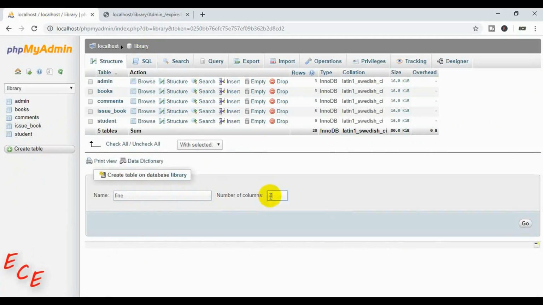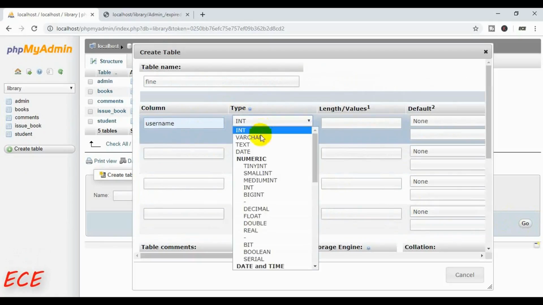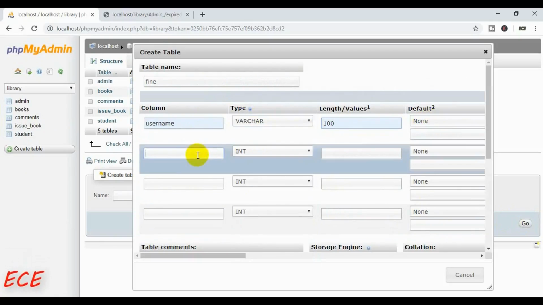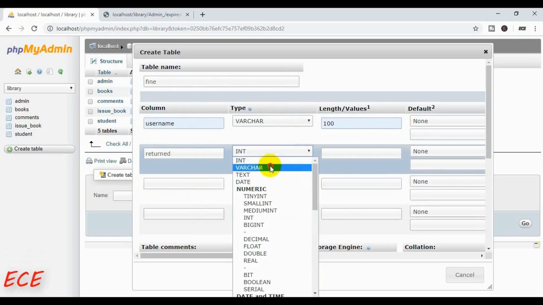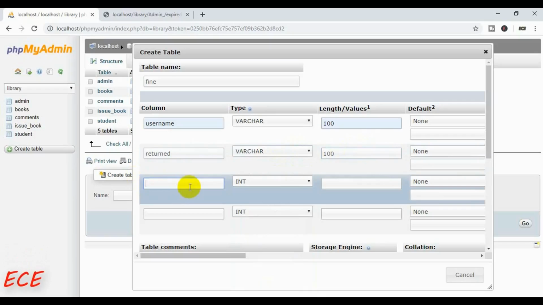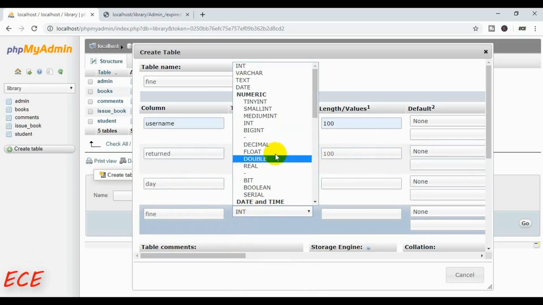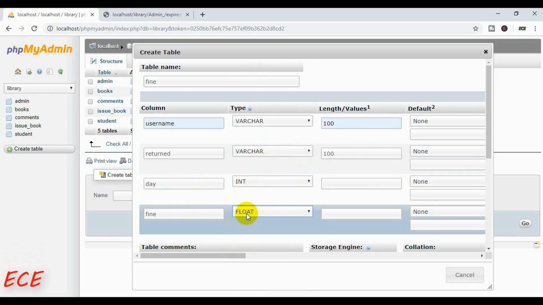That table will have 5 columns, and the first column name will be username, character type and length 100, and then there will be the return date, the date they are returning. As we have already used return as a column inside our issue book table, we will use returned as the column name here. We cannot have the same column name because that will create confusion when we are writing the query and using both tables. So we will use a different name, and fine will be floating type and day will be integer type.